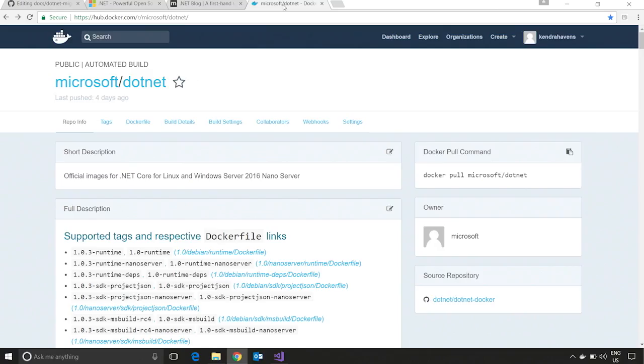The next site I talked about in my presentation was hub.docker.com. You can go to Microsoft/dotnet to view the .NET images.